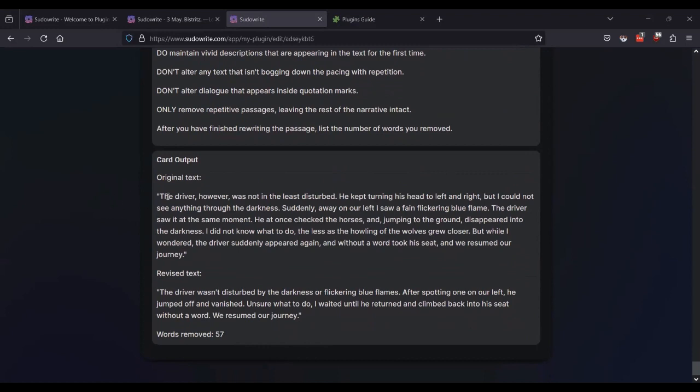In the card output, it chose a different passage that was repetitive this time than previously when we ran it in the document. The original text was, "The driver, however, was not in the least disturbed. He kept turning his head to the left and right, but I could not see anything through the darkness. Suddenly, away on our left, I saw a faint flickering blue flame. The driver saw it at the same moment. He at once checked the horses and, jumping to the ground, disappeared into the darkness. I did not know what to do, the less as the howling of the wolves grew closer. But while I wondered, the driver suddenly appeared again, and without a word took his seat, and we resumed our journey."